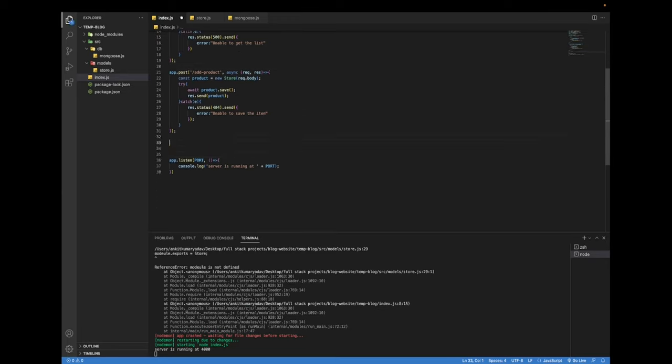Let us create one more route for deleting our product. It also going to be the post route, because we are passing the ID from the front end. And this is also going to be an asynchronous function. Instead of try and catch, you can also use the then and catch method.